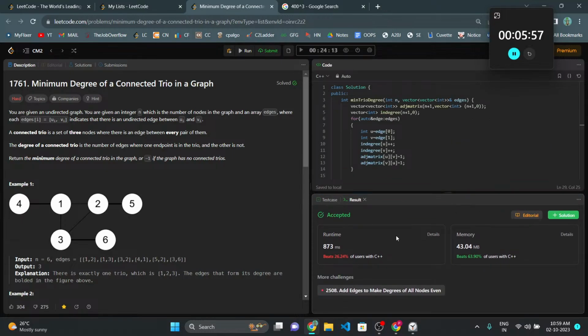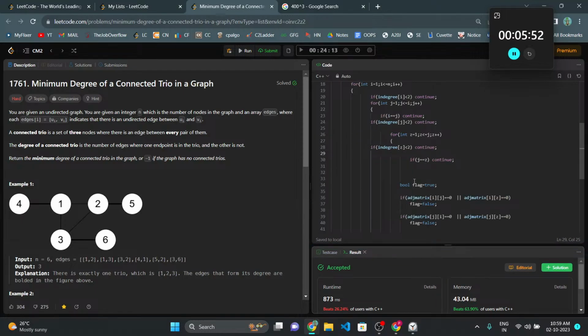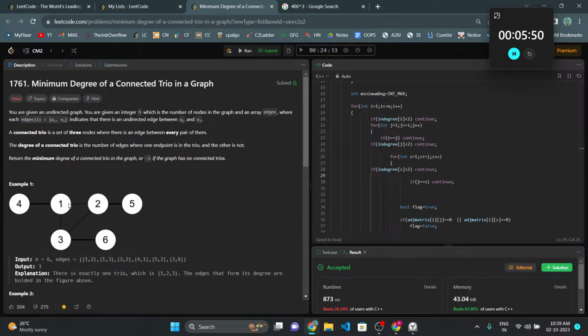Okay, now it got accepted. So what I did here is I noticed that I'm looking for every pair, right? i from 1 till n, j is again 1 till n, z is 1 till n. So I noticed that there will be some pairs that will be the same, right? Just suppose this one is a triplet. Suppose 1 2 3 will be a pair, 3 2 1 will be a pair, 2 1 3 will be a pair, 2 3 1 will be a pair, right?